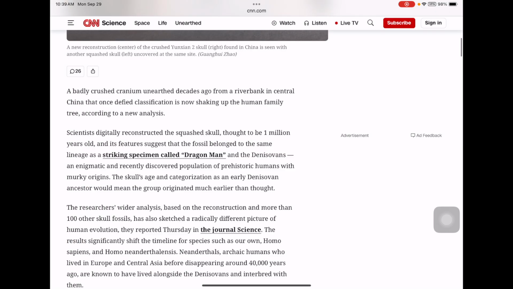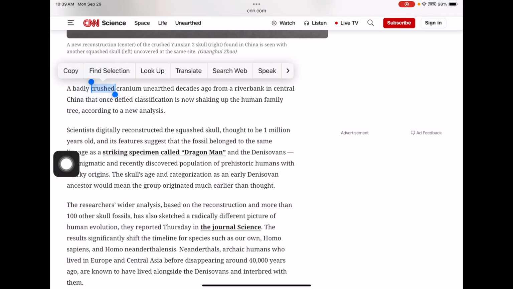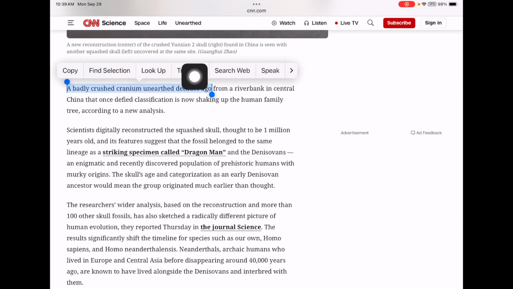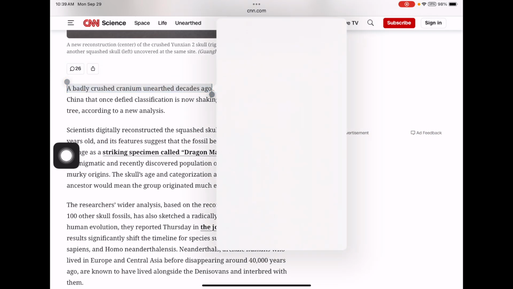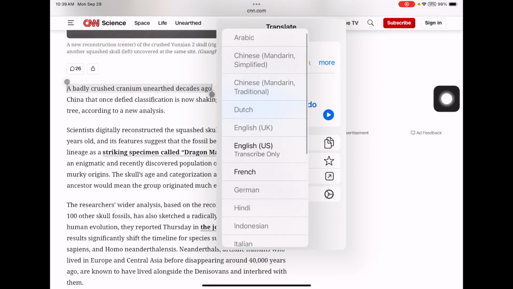Let me show you what we turned on. If I want to highlight this sentence, I'm going to long press on the screen. I'm going to get the blue pins. I'm going to put the first pin where I want it to start reading, and the second pin where I want it to stop reading. You'll notice we have Translate as an option, and we have Speak as an option. We have Translate as an option into the languages that are here. If you click this arrow, all of the options that I can translate it into are here.